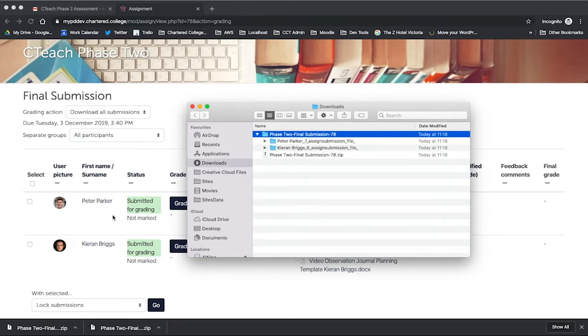and in this folder are more folders for each of your participants. So we've got Peter and Kieran's folders here. If I click into them, here are the documents that they've uploaded. So all I need to do now is just click on them and I can open them as Word documents or PDFs or however they've submitted them. And then I can view them and get ready to mark.